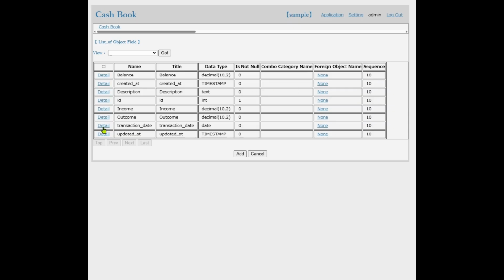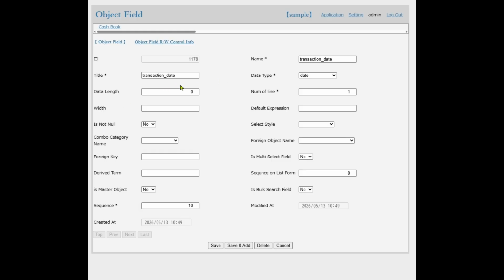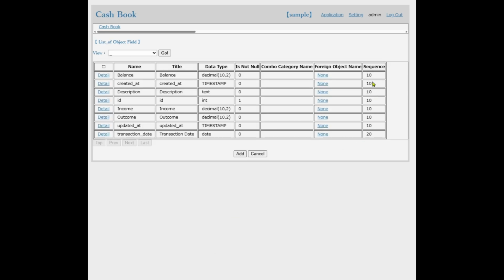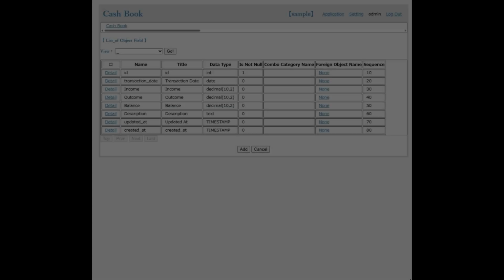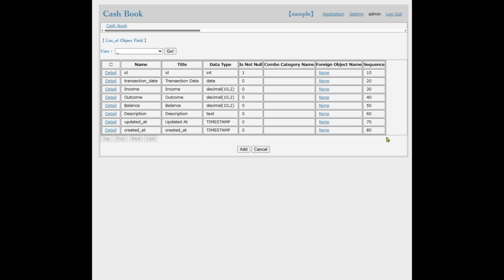First, adjust the title field from the physical database name to natural English. Then adjust the display order by setting the sequence field in the far right column of the form. Select transaction_date. Change the title to transaction date without the underscore. Also, set the value of sequence to 20 so that it appears after ID. Save it. The sequence field of the transaction date field in the object field list form is updated. Similarly, set income, outcome, and balance to 20, 30, 40, and so on.